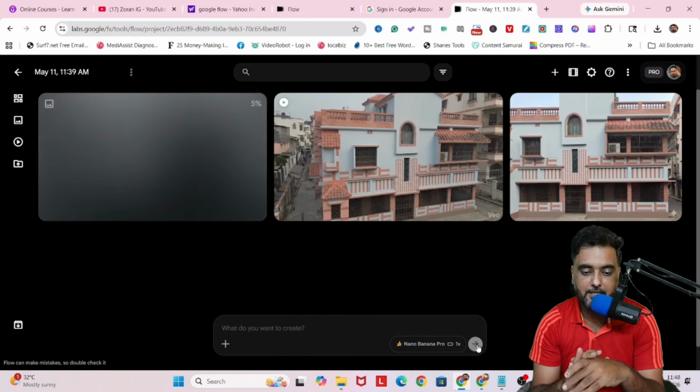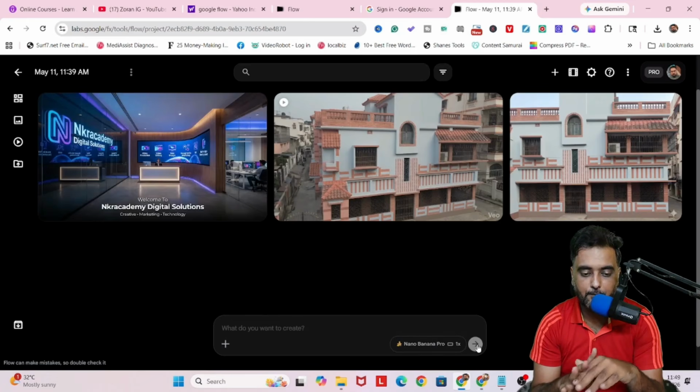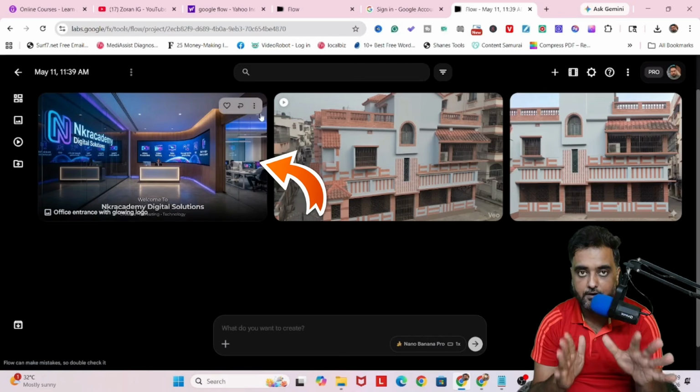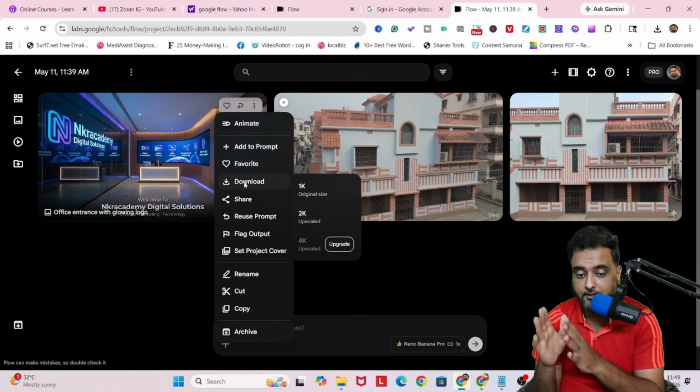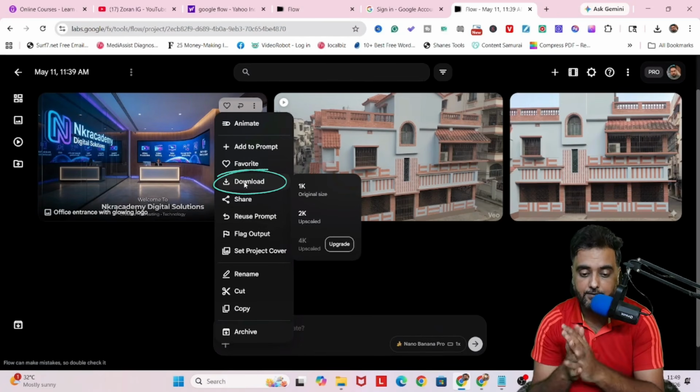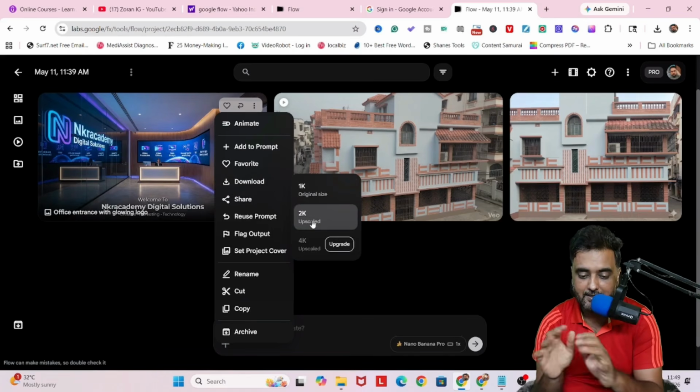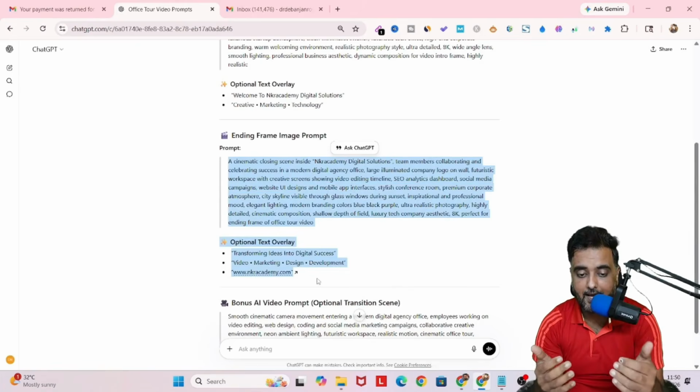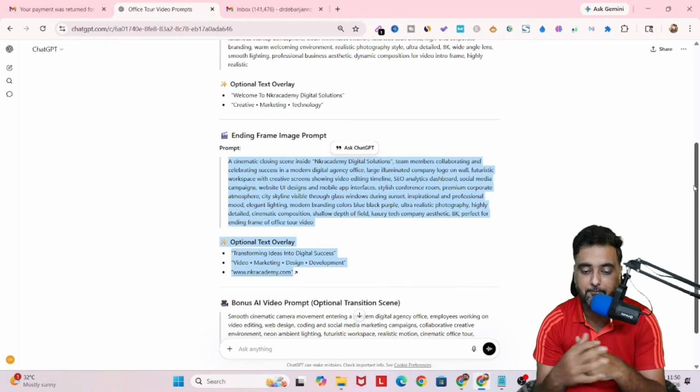And as you can see, it's being generated. So let's wait. And there you go, boom, it has been generated, right? So that's the first frame that has been generated. So now let's go ahead with the last frame. Let me download this in 1K, or maybe I can upscale it to 2K as well. That's up to me. And then let's create the ending frame image.